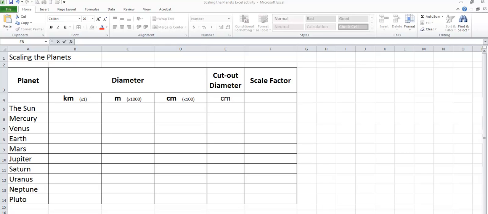So the first thing we need you to do is to create this table in your own Excel document, so you can pause the video and go ahead and create that for yourself.